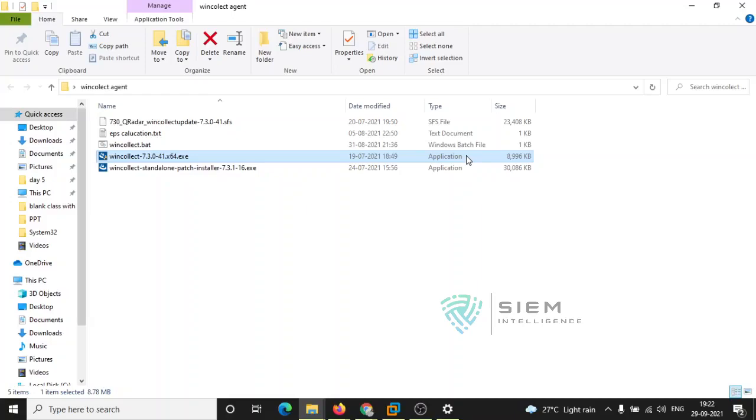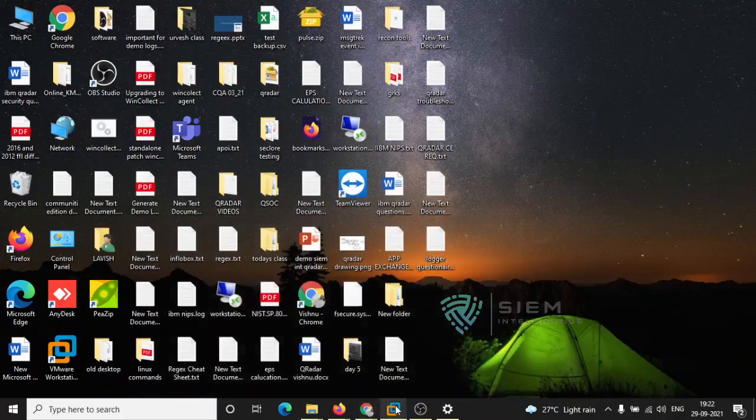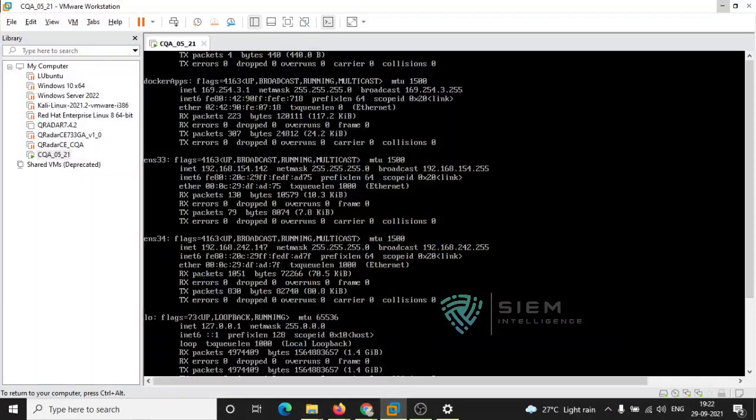We will see how to do those things in tomorrow's class. Today we will do this unmanaged version. For example, consider that my system is your server. Before going for installation, I have to check some things. First and foremost, this is my QRadar.